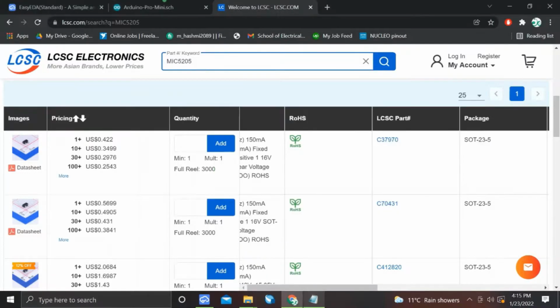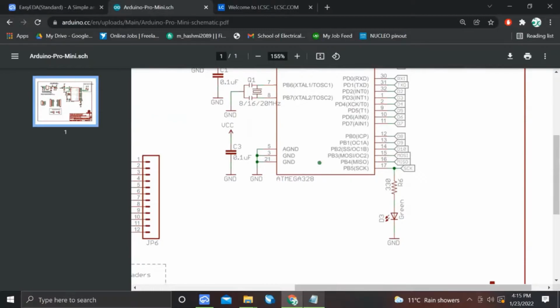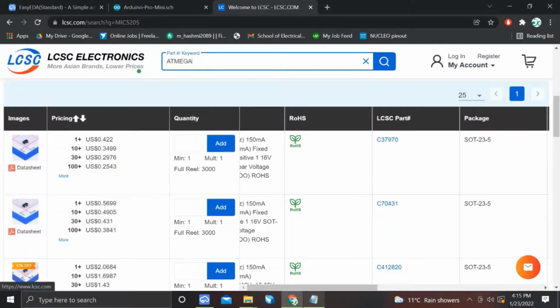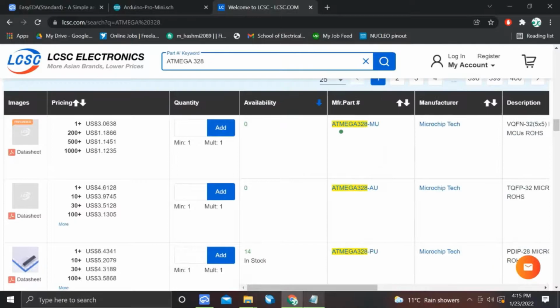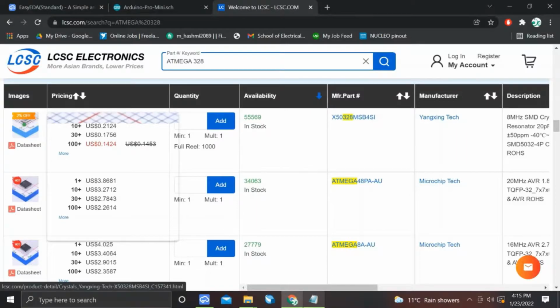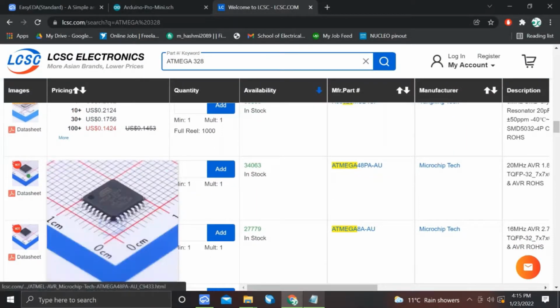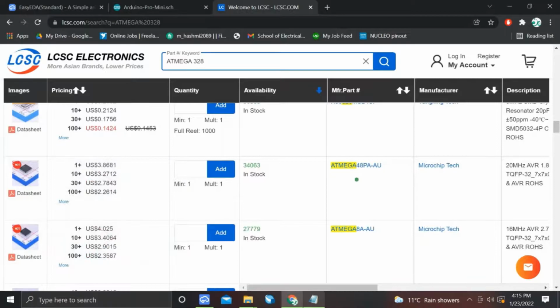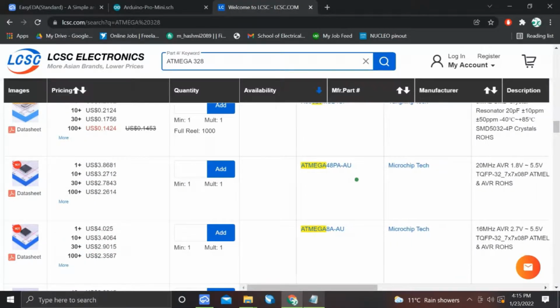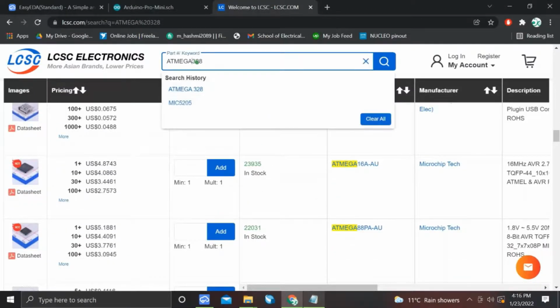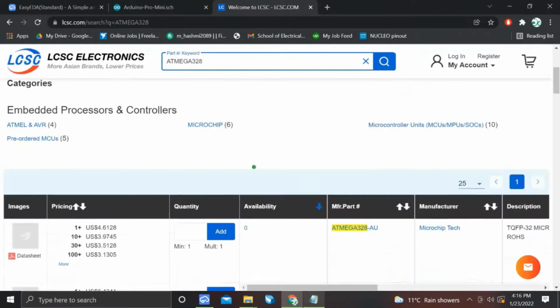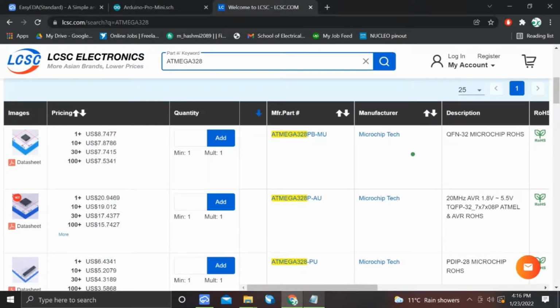Similarly, we will search for U1, which is ATmega328E. Okay, we will check the availability, and we do not have ATmega328P here. Let me choose the keyword 328 without space, and here we found the 328P in the second number.